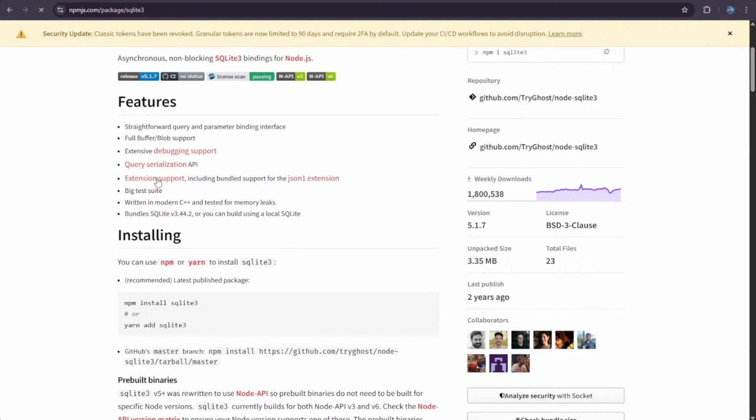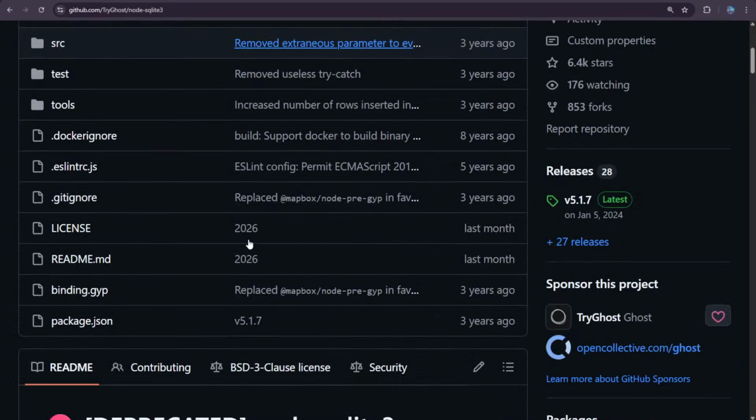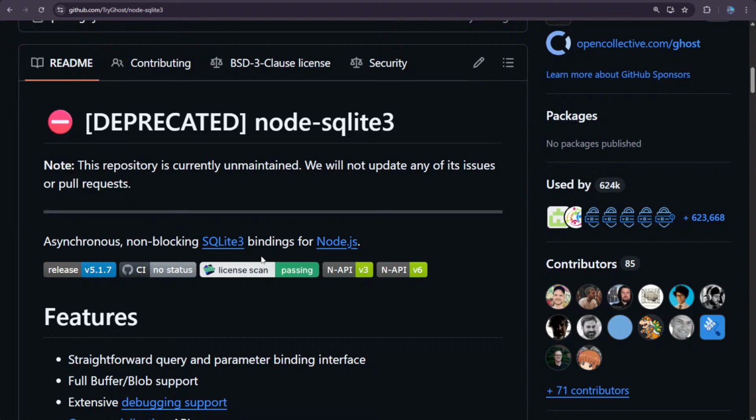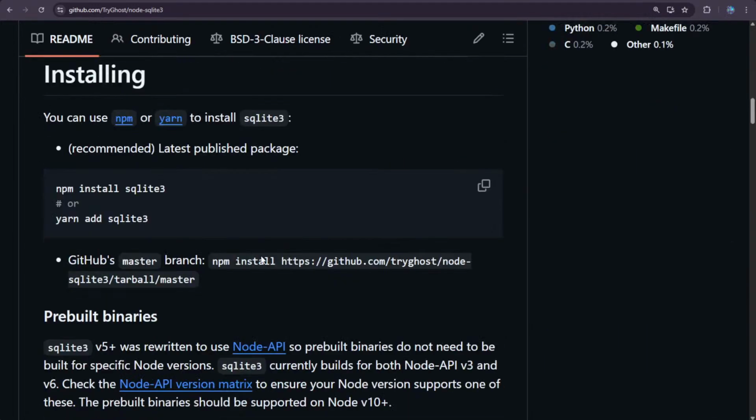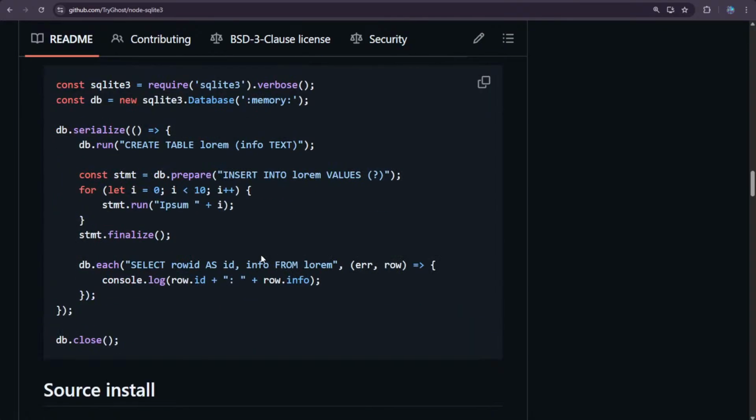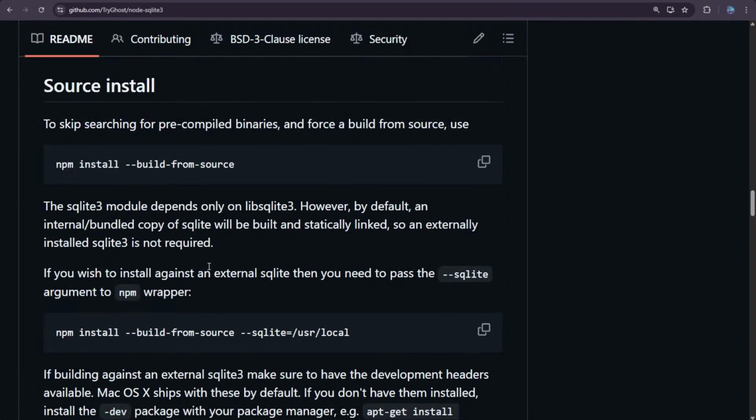Query serialization API. Each select you get a row. Okay, well that's not really what I want. I guess we could use this to get all the data, but then you have to create an array and push it in.